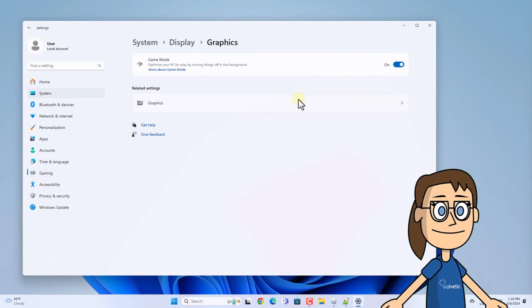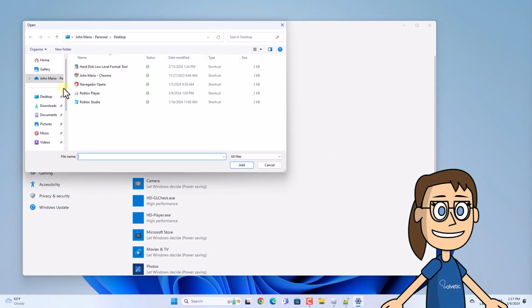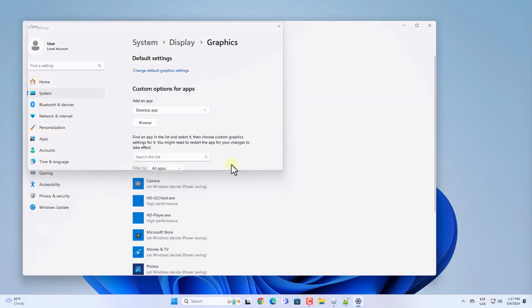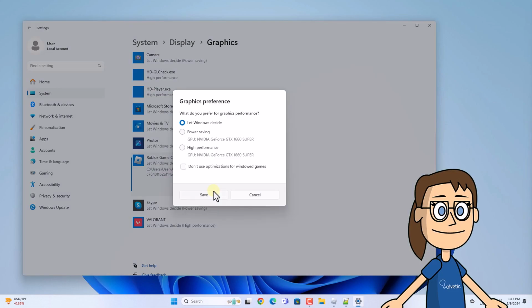After that, click on Graphics. Now click on Browse and you will go to the path where the Roblox shortcut is located. Click on Add. After this, in Roblox, click on Options. You are going to activate the High Performance option. Select Save.